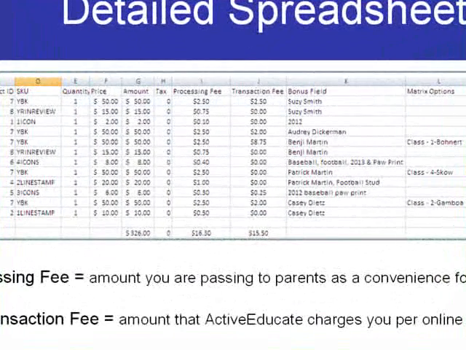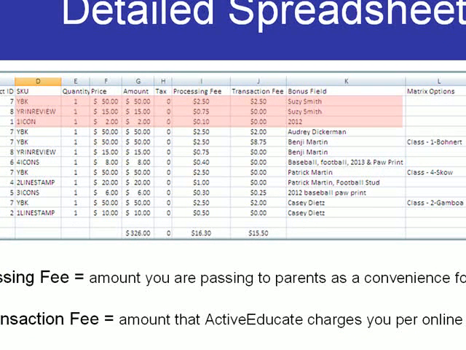Each item that is purchased by a parent will be displayed on an individual row on your report. So if Susie Smith purchased a yearbook, year in review, and an icon, there will be 3 lines displayed on your report for Susie's purchases. The processing fee column will have values in it if you decided to set up your store using processing fees, which are the fees that you are charging to parents when they purchase online.